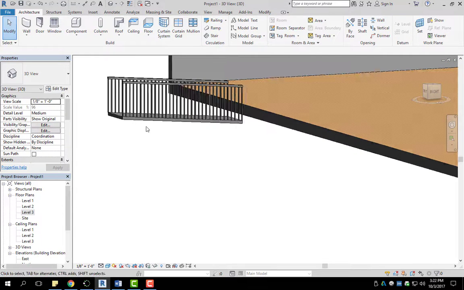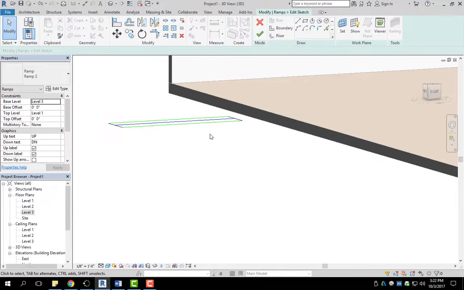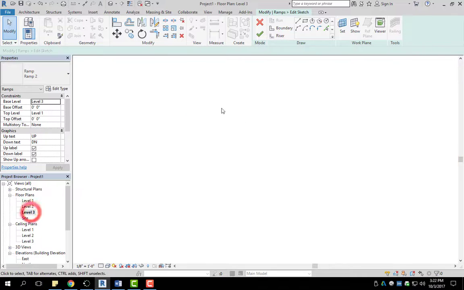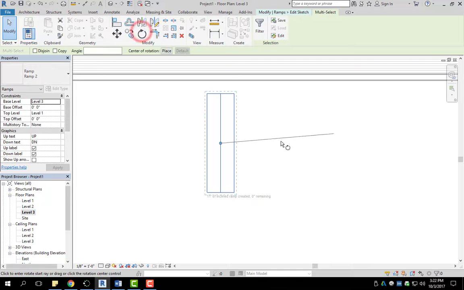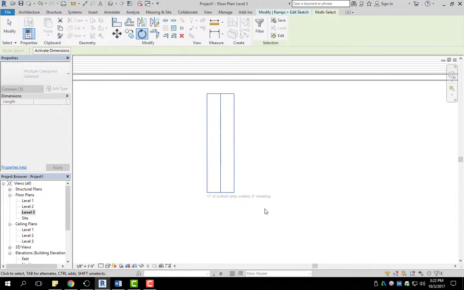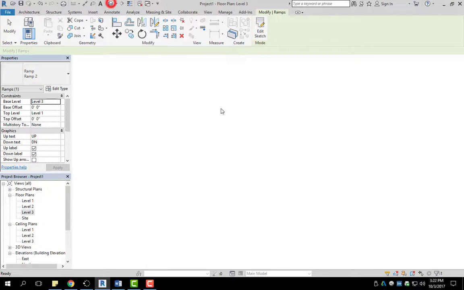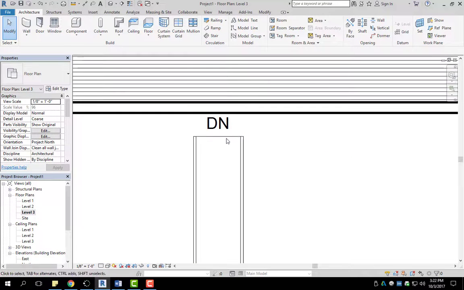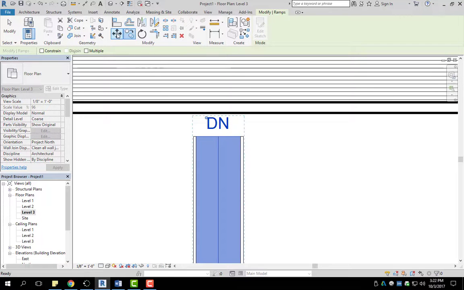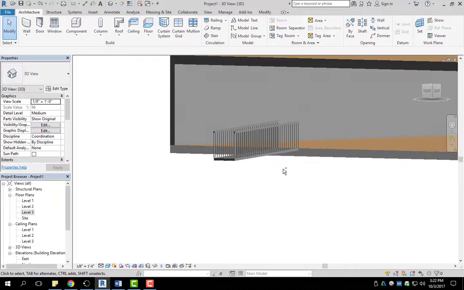And it's backwards. So I'm going to select my ramp, go to Edit Sketch, and let me go to level 3 here. So all I need to do is select it, grab the rotate, do a 180, hit my escape, green check mark, and now I should be good. So all I have to do is move my ramp so that way it is touching my wall, and there I have a ramp.